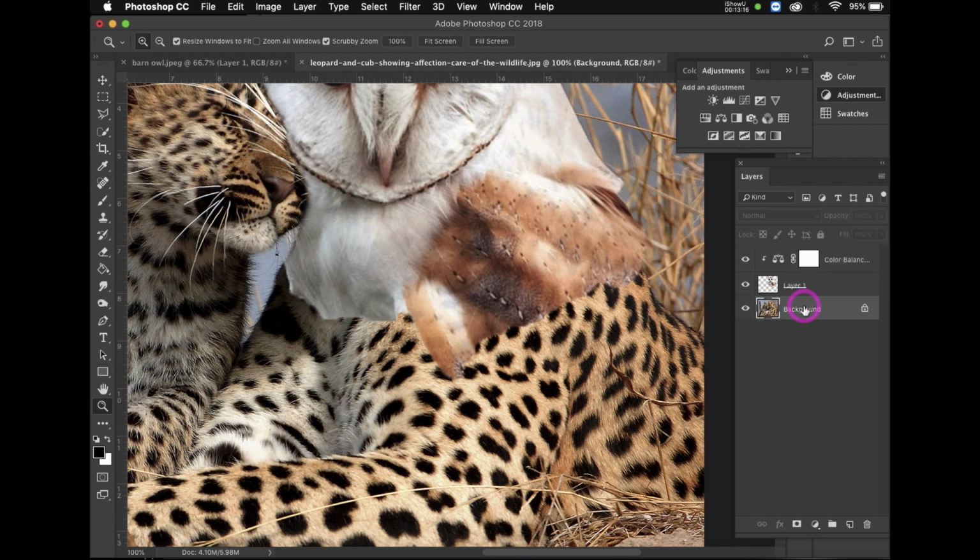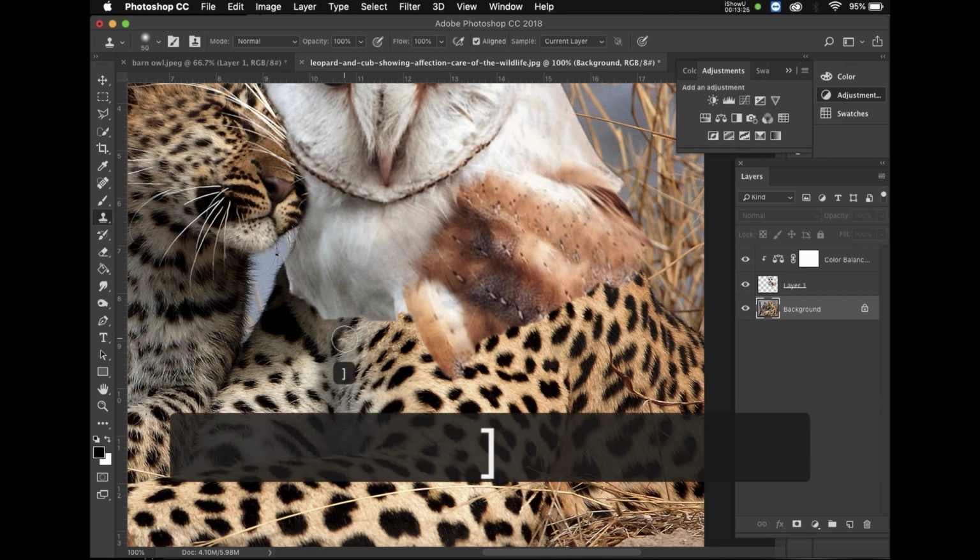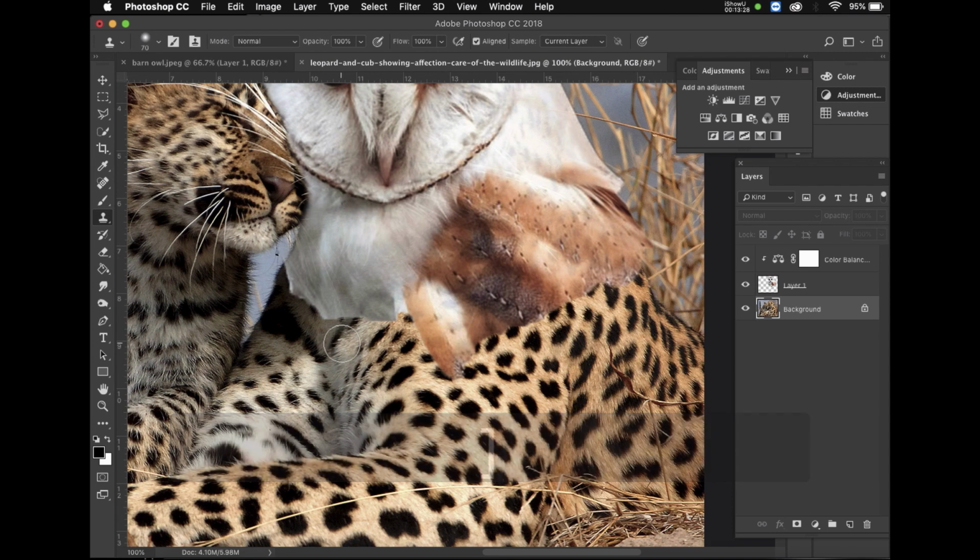So I'm going to go to the background layer where the spots are, choose my Clone Stamp. I'm going to make my brush a little bit bigger, and I'm going to choose right here. Now if I were to paint, it looks like it would go on the owl layer, but it's actually going underneath it. I'm still on my background layer. So I need to go to my owl layer and place that piece of the leopard.